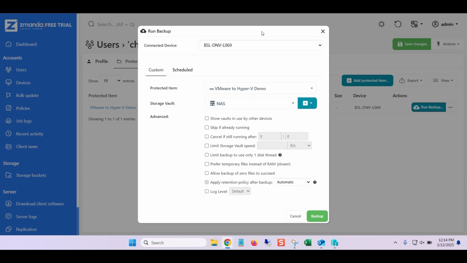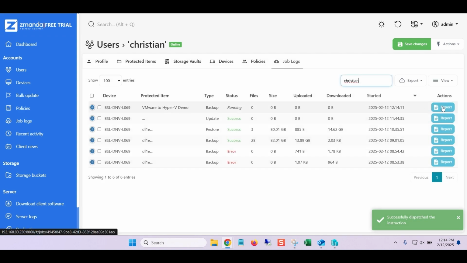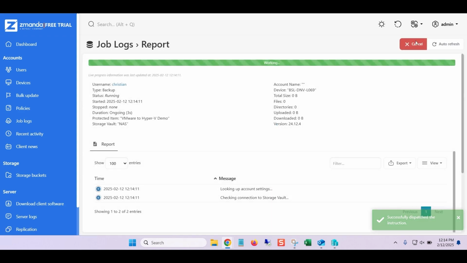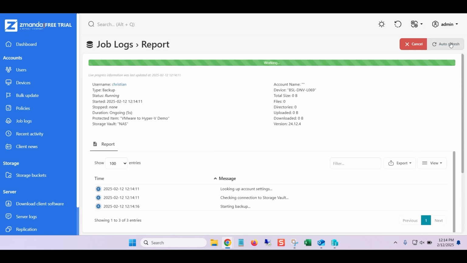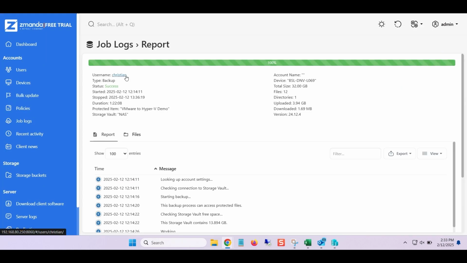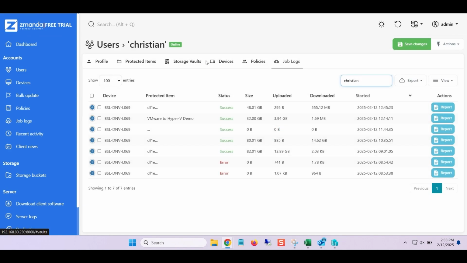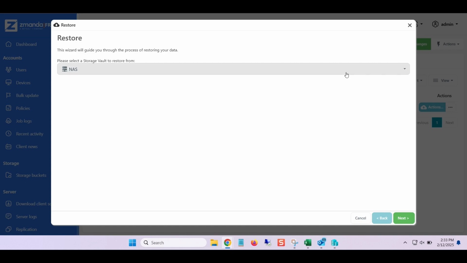So it's going to my NAS, everything's good here, and now I can run the job. Come to job logs, check out the report, make sure everything's running correctly, and I will come back when this completes. We're going to now check out the Hyper-V server. The backup has completed. This is an empty Hyper-V with no servers installed, and now we can go and do the restore. So we'll follow the normal restore flow, go to the Devices tab and click on Restore.